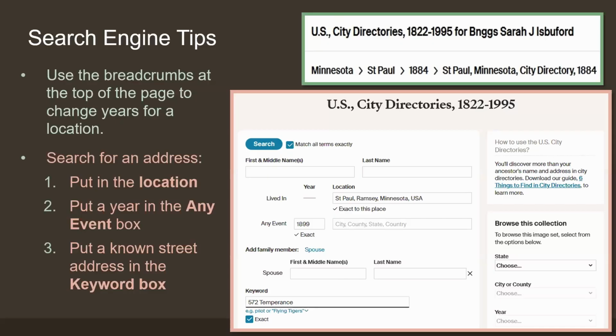Also, don't be afraid to click the St. Paul, Minnesota City Directory part for what directory, because oftentimes there may be more than one directory for a city for a year. So sometimes there'll be a city directory and there'll be a business directory. So you want to check and see if both exist on Ancestry. Don't be afraid to go look other places because not all of them are there too.